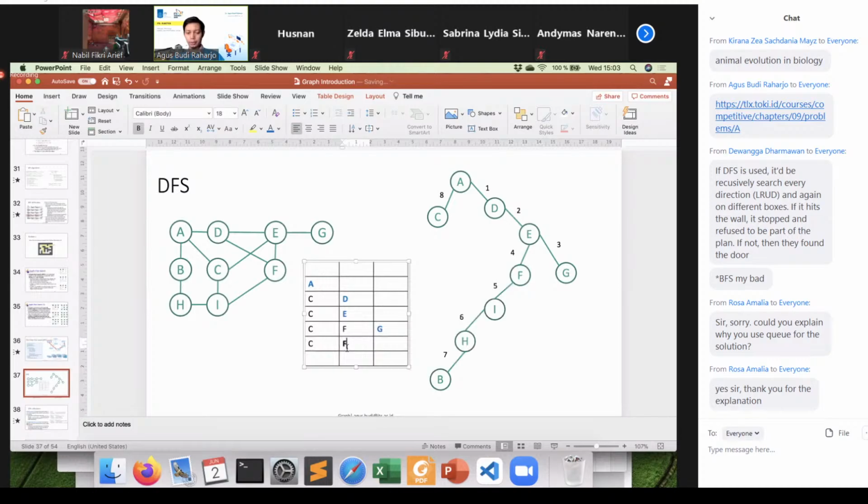Then what happened? From F, what do we have? We have I. So we select I. We pop I and we insert H. Then we have C and H, we pop out. Then we have B. That's all. And since it's popped out, we have only C at the end.